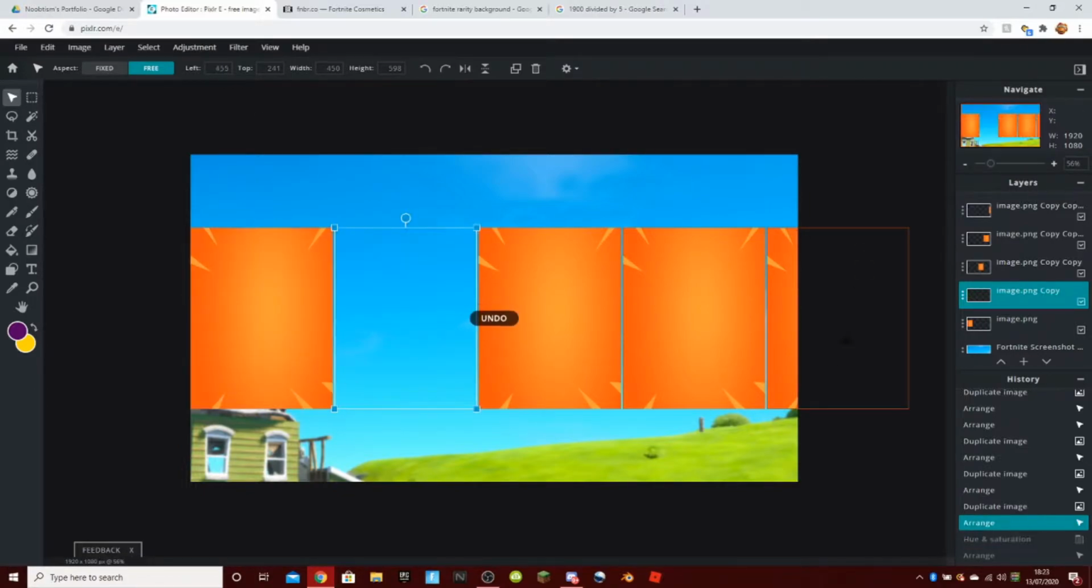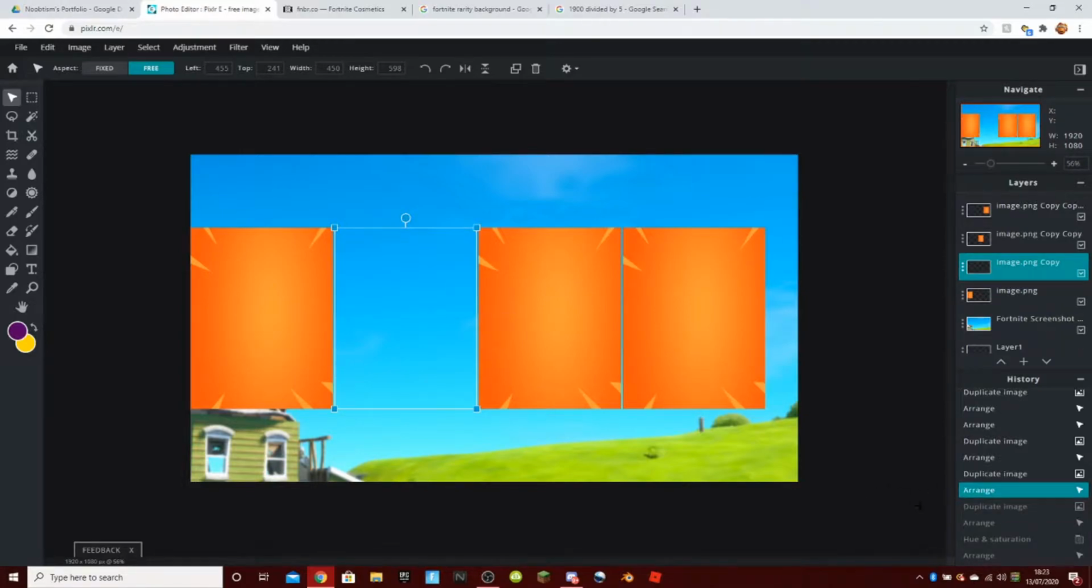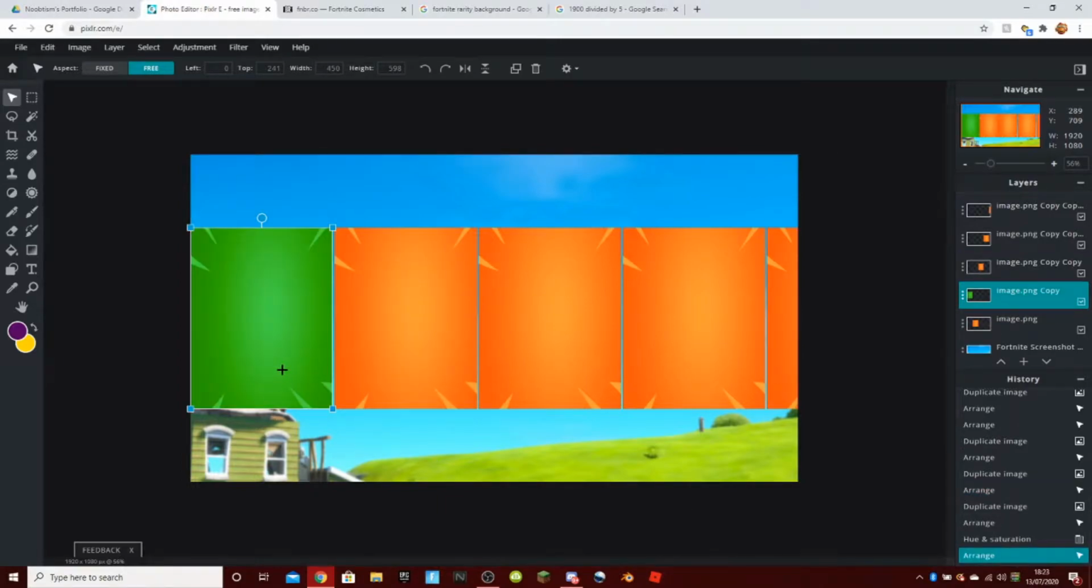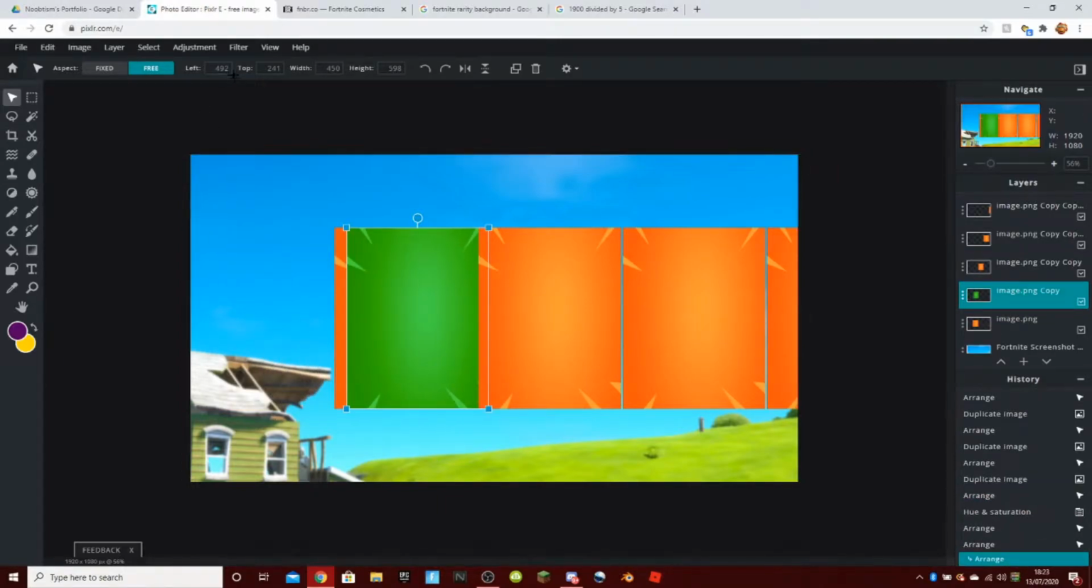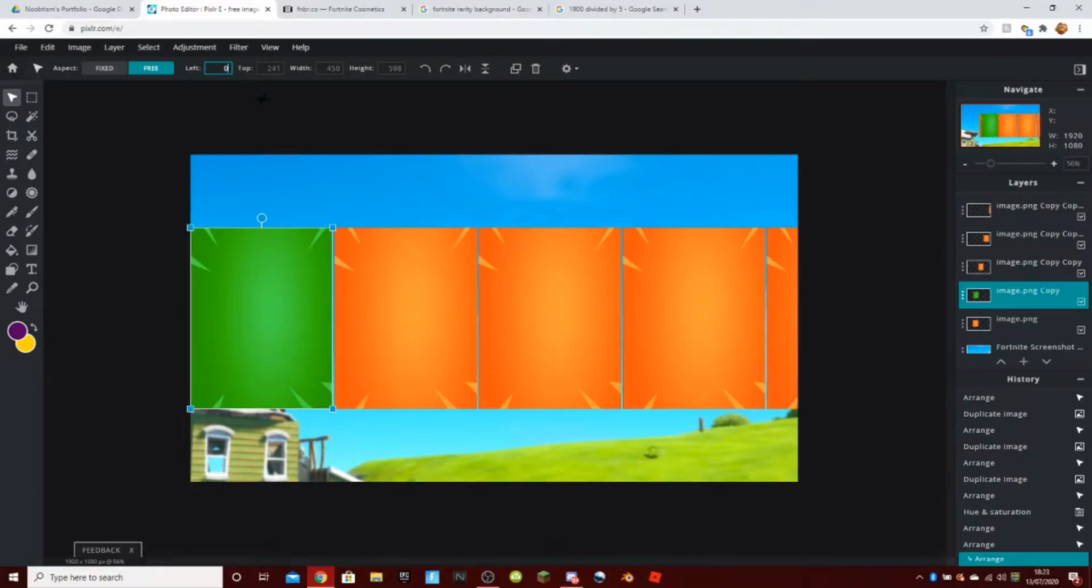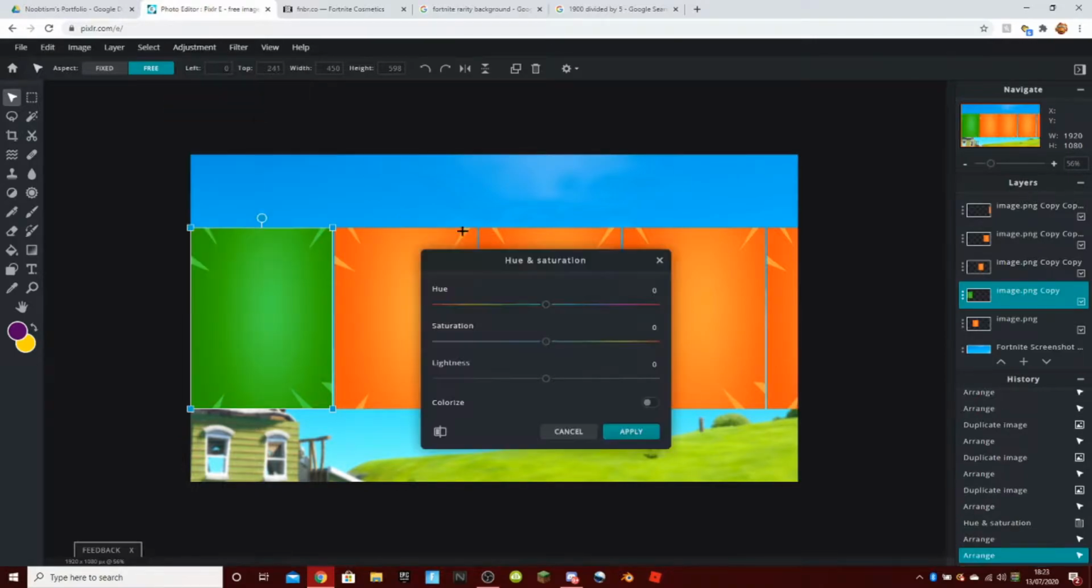What happened? Okay, I forgot that we start with grey. Okay, we'll do this one for grey. Adjustment, hue and saturation. Never done a grey one before, but obviously play around. You can never get good if you just don't play around.